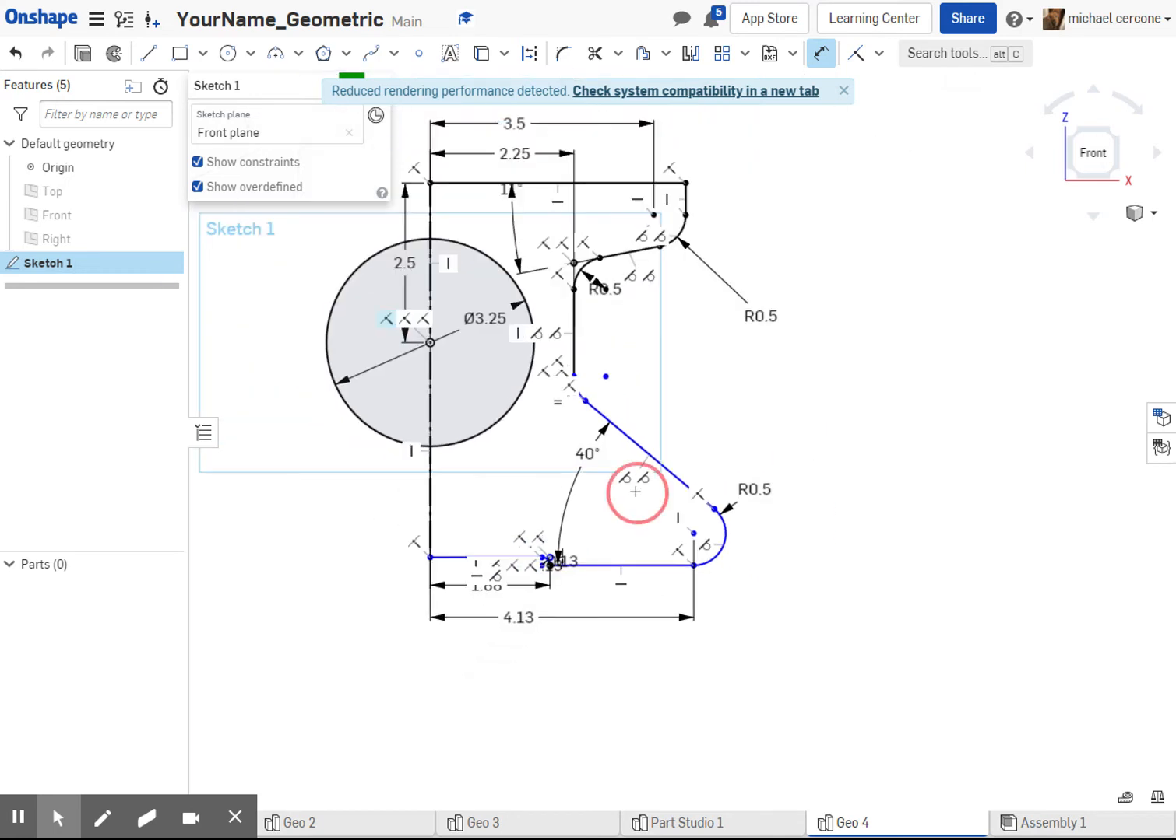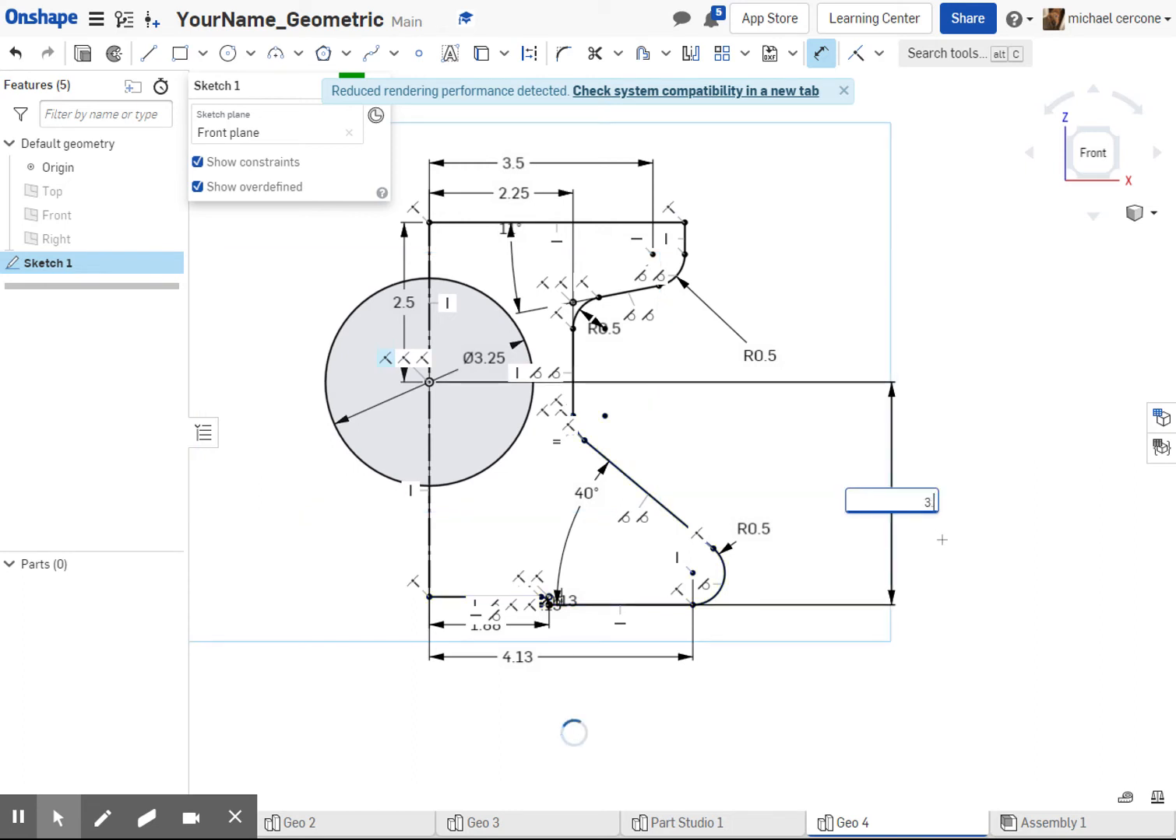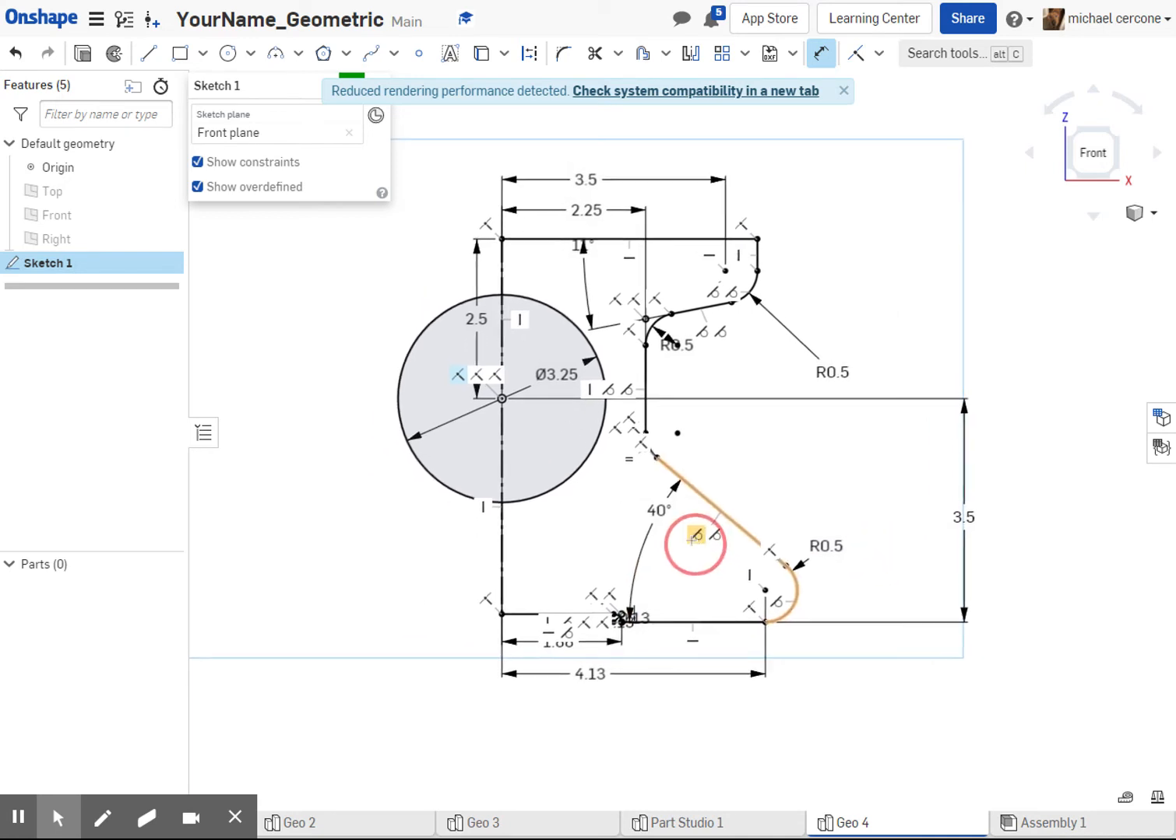And again, there's only one height missing. I'm going to move it up. We're going to go with 3.5. So looking at this, that created basically this entire feature, or the entire sketch.